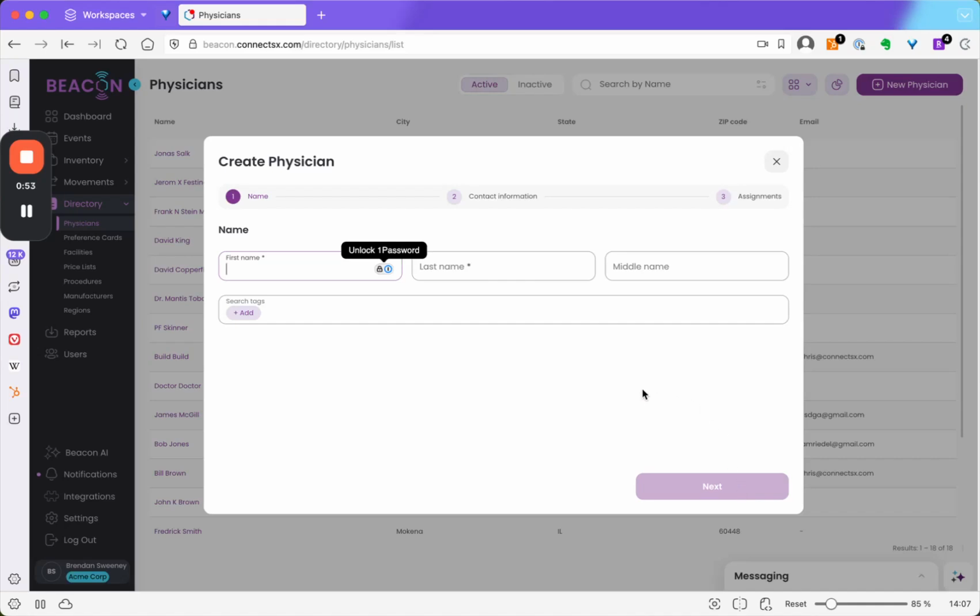So entering the physician is easy. Enter the name and enter some tags if you want to for that physician. The key thing that you'll want to note about the tags is what do you want to track about the physician? So the tags will allow you to track anything that we don't already allow you to track because they are user-defined search terms, just like with inventory.